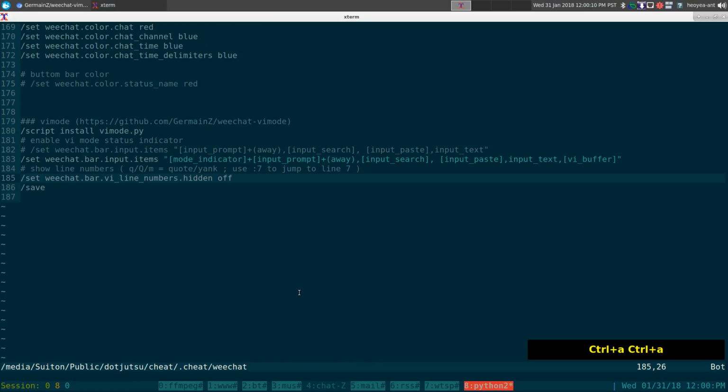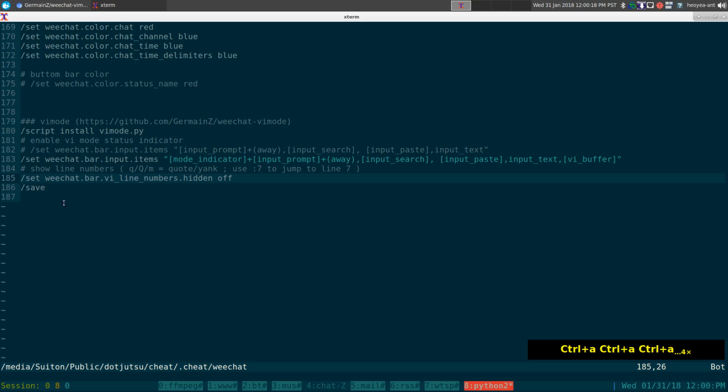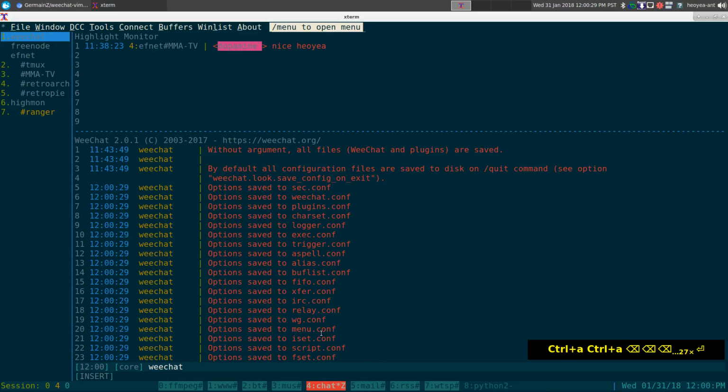Basically, all you've got to do is copy this first one, paste it in here, and it'll do its thing. Copy the next one, it'll do its thing. Copy the last one, it'll do its thing. And I always like to do the save at the end. So at the end, I'll do slash save, and it'll save all your configurations and stuff like that.